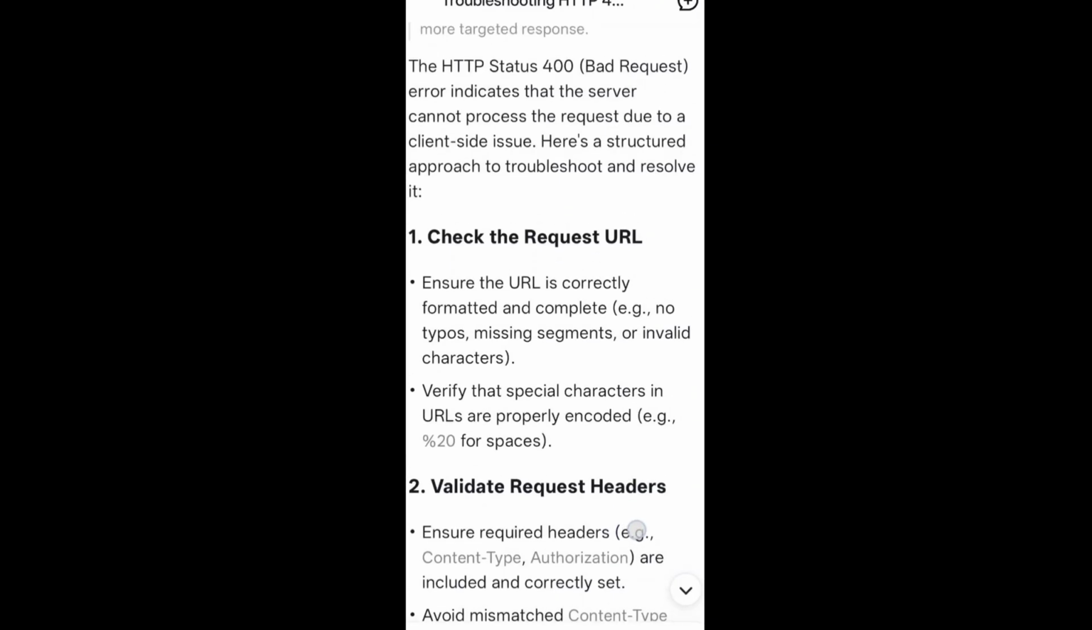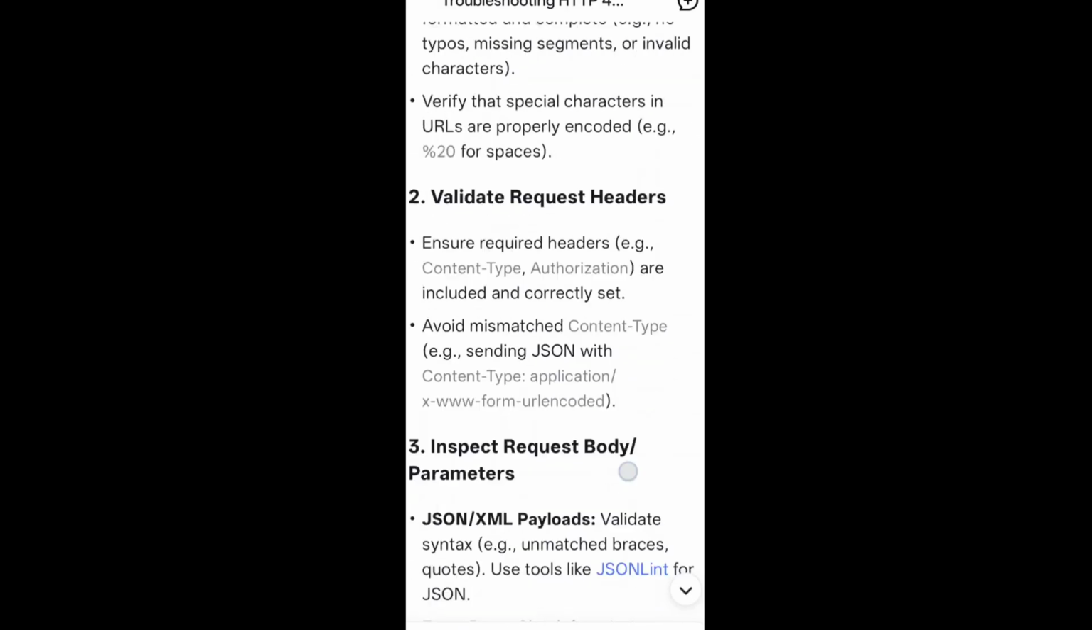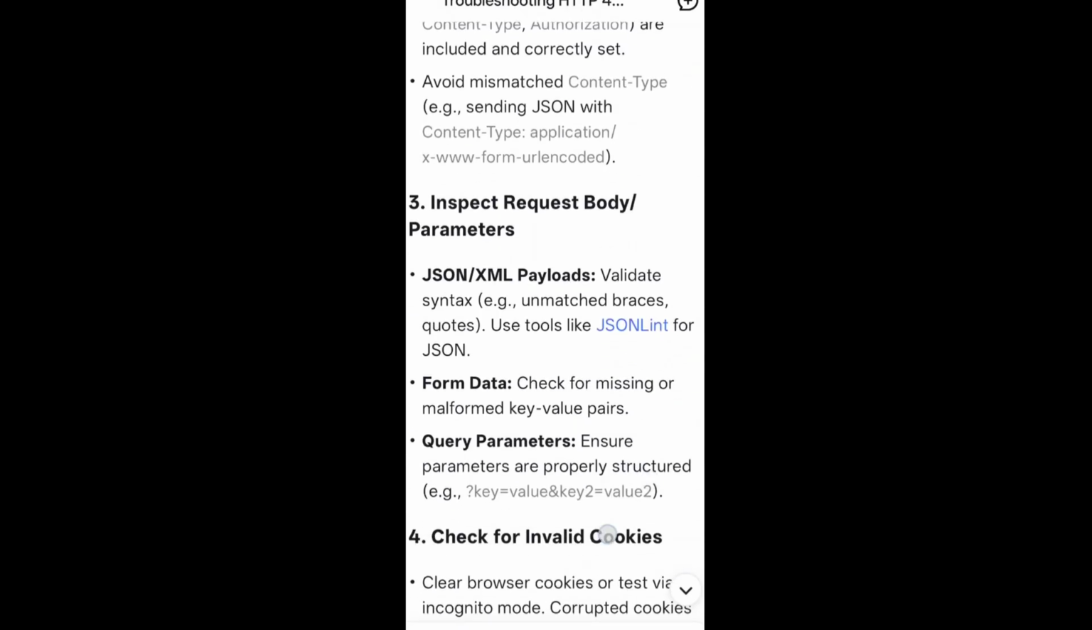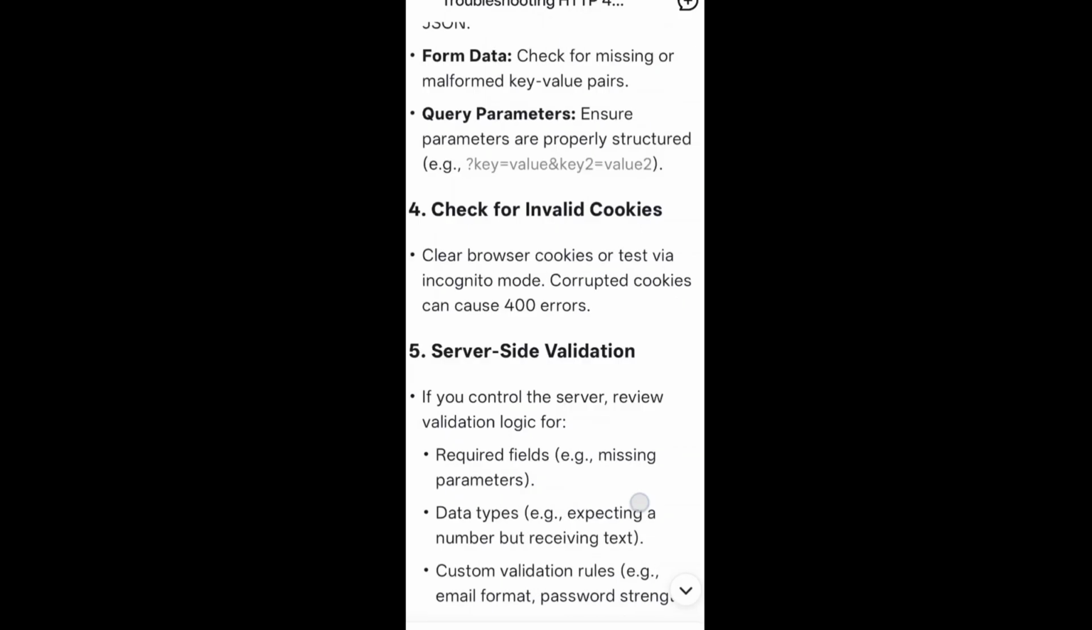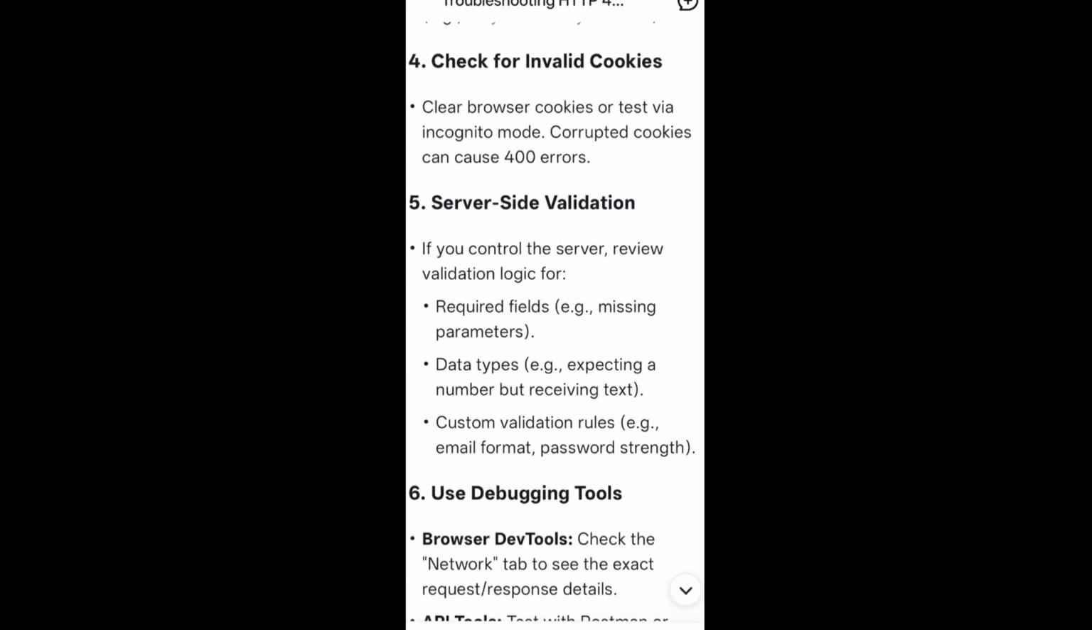1. Check the request URL. Ensure the URL is correctly formatted and complete, e.g., no typos, missing segments, or invalid characters. Verify that special characters in URLs are properly encoded, e.g., %20 for spaces.